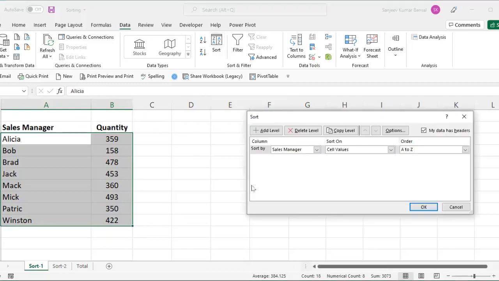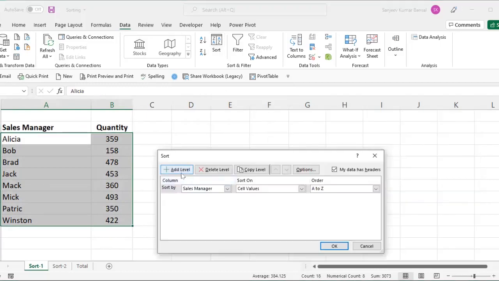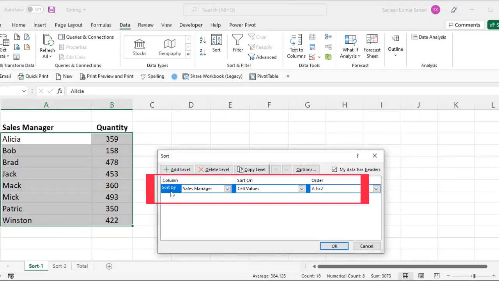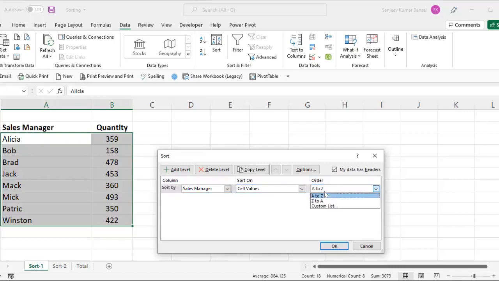By pressing the Sort button, we will find another small window. Here we find some buttons called Add Level, Delete Level, Copy Level, Options, My Data Has Headers, and then this. We will learn about these buttons later, but we will first go to this column. Here we are seeing it is written Sort by Sales Manager, then Sort On Cell Value, then what should be the order, A to Z or Z to A, or is there any custom list.